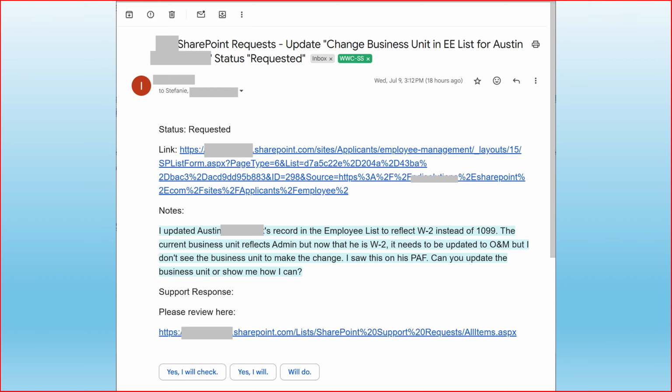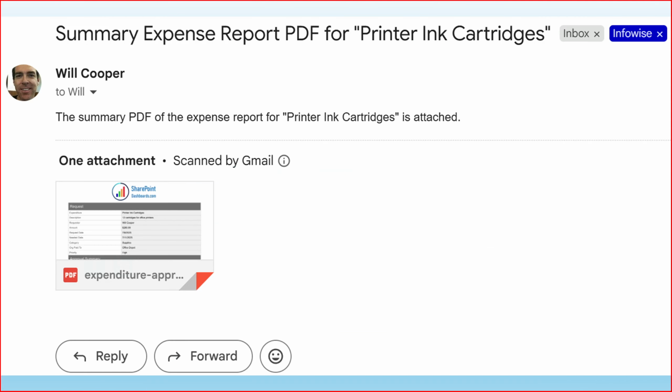So I've got the hyperlink that the user put in there to refer to the area in SharePoint where they need help. And then I've got their notes that's highlighted in the ticket. And then there's a link directly back to the item. So this is a typical kind of notification I want to set up.